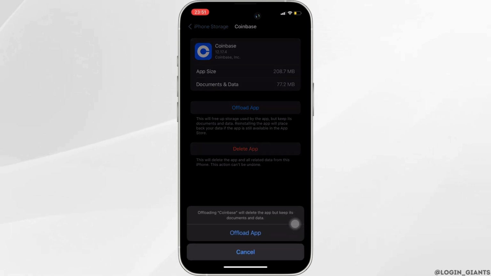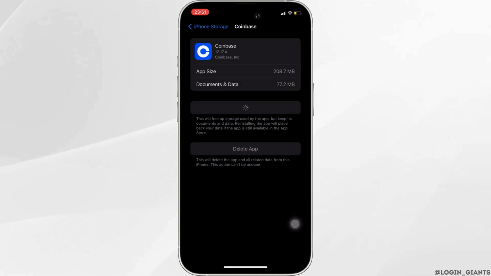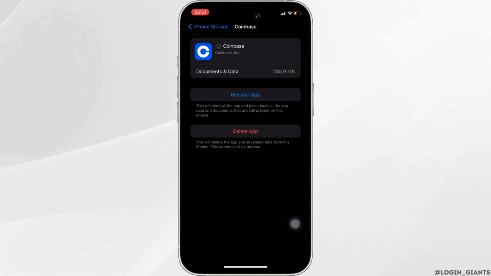Simply click on it. Offloading the app means clearing the cache and the storage of this application, and it will also clear the unwanted bugs. It might also fix the issue that you have been facing on the Coinbase wallet, and then you'll be good to go. So that's all for today, and this is simply how you can fix send error on Coinbase wallet.